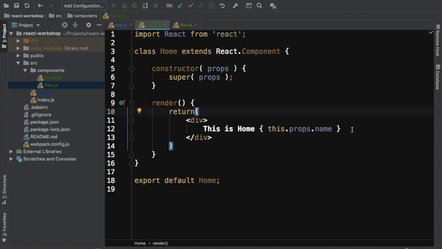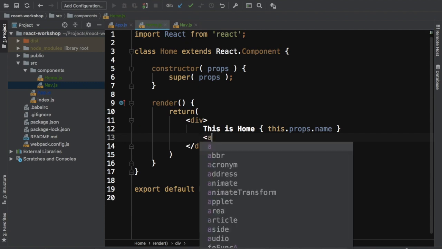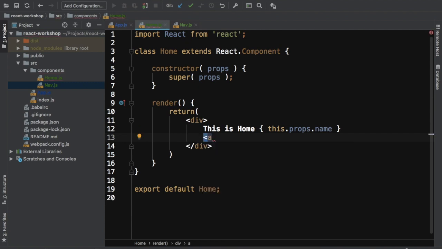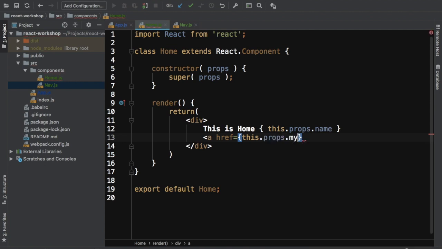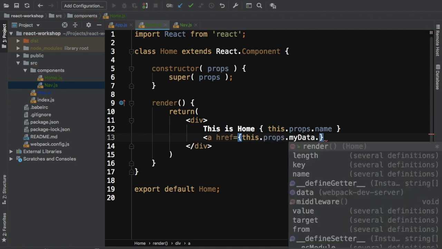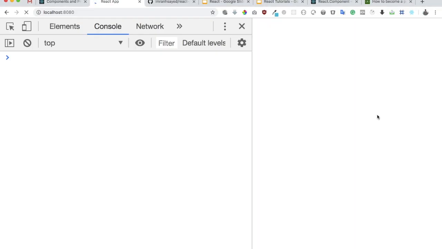Okay, so I can just put an h4 tag, oh sorry, I can do an a tag actually over here. Okay, href, and I can say this.props.myData, I think it was myData.url. Okay, and I'll just use a closing tag. Go to Google, and now let's check. Great.